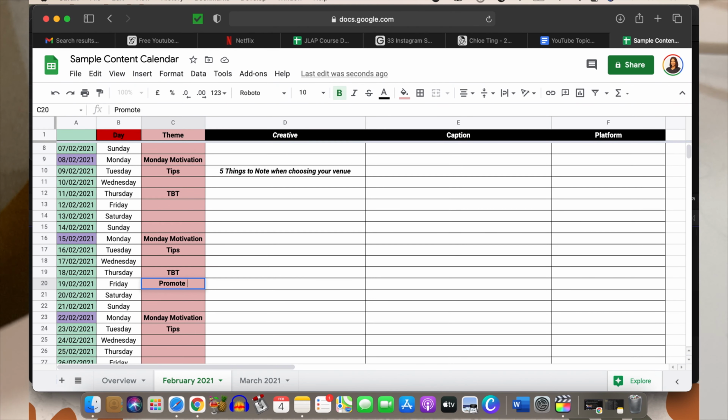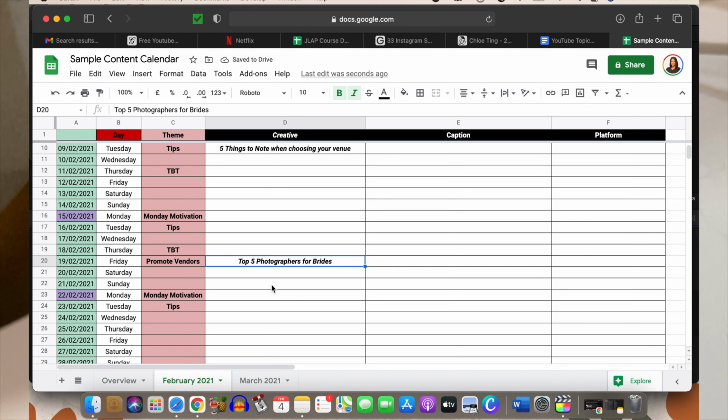So you can decide that Fridays you promote other vendors, right? So maybe on this Friday you decide to promote photographers because you work with these people. Top 5 photographers, for instance. Guys, again, this is off the top of my head. Top 5 photographers for brides, right? Because it's possible that there are photographers that specialize in some of these things.